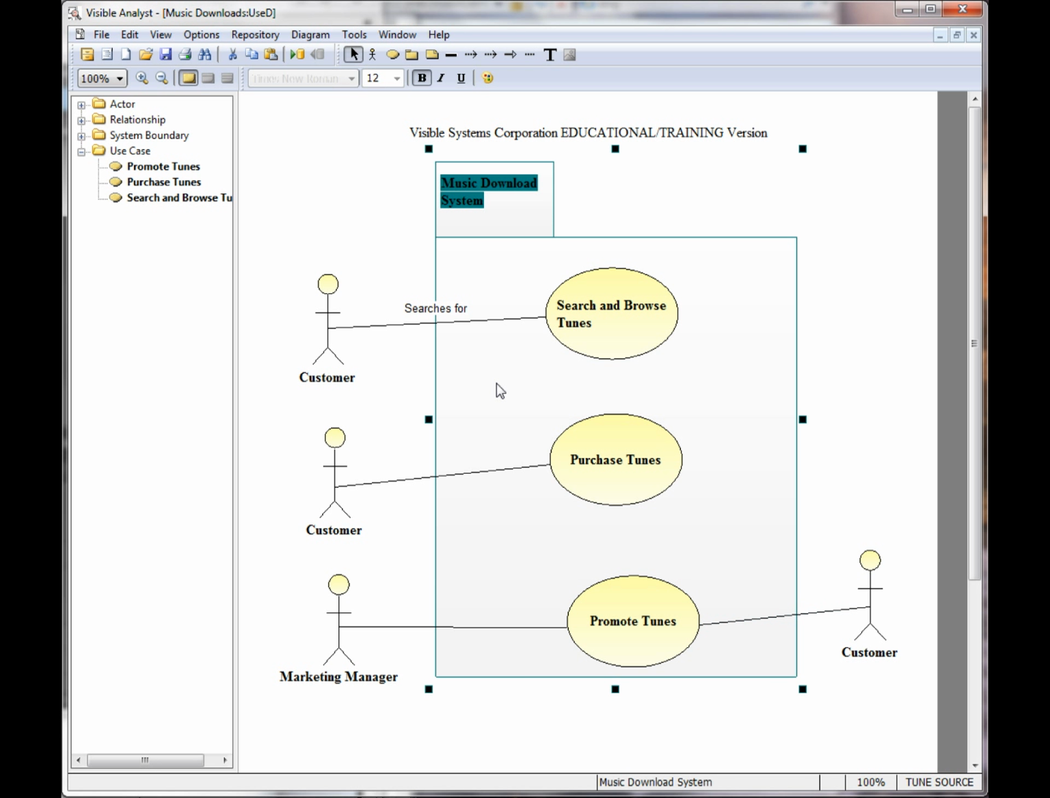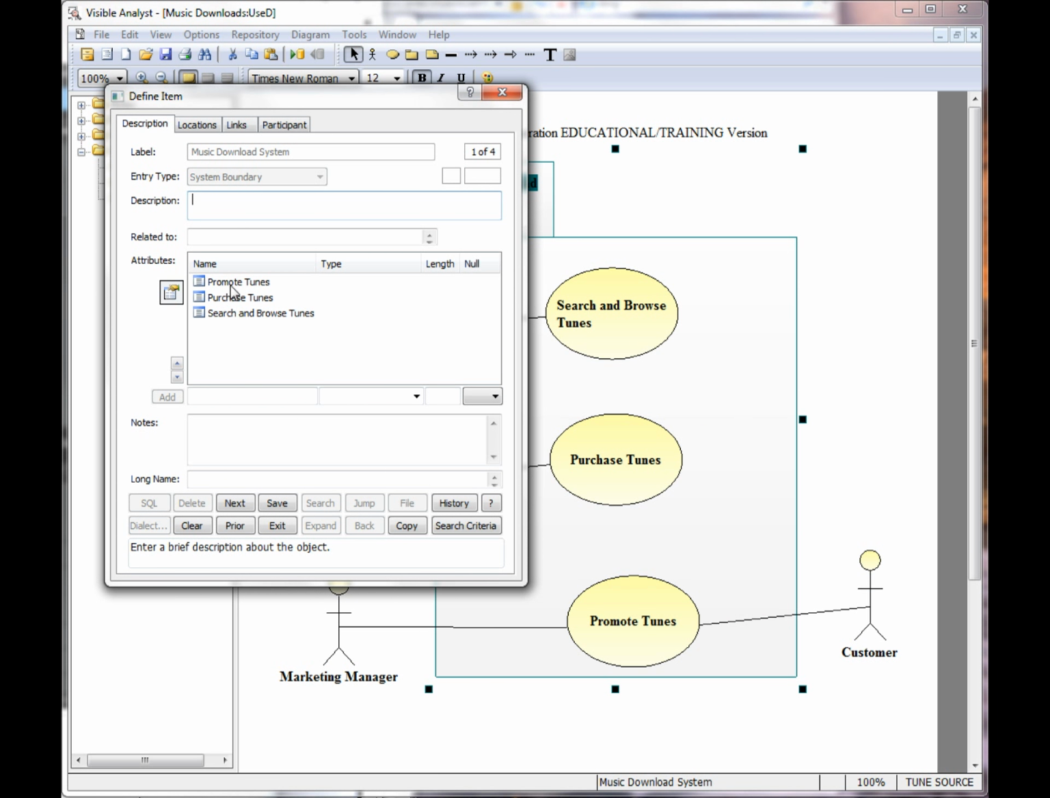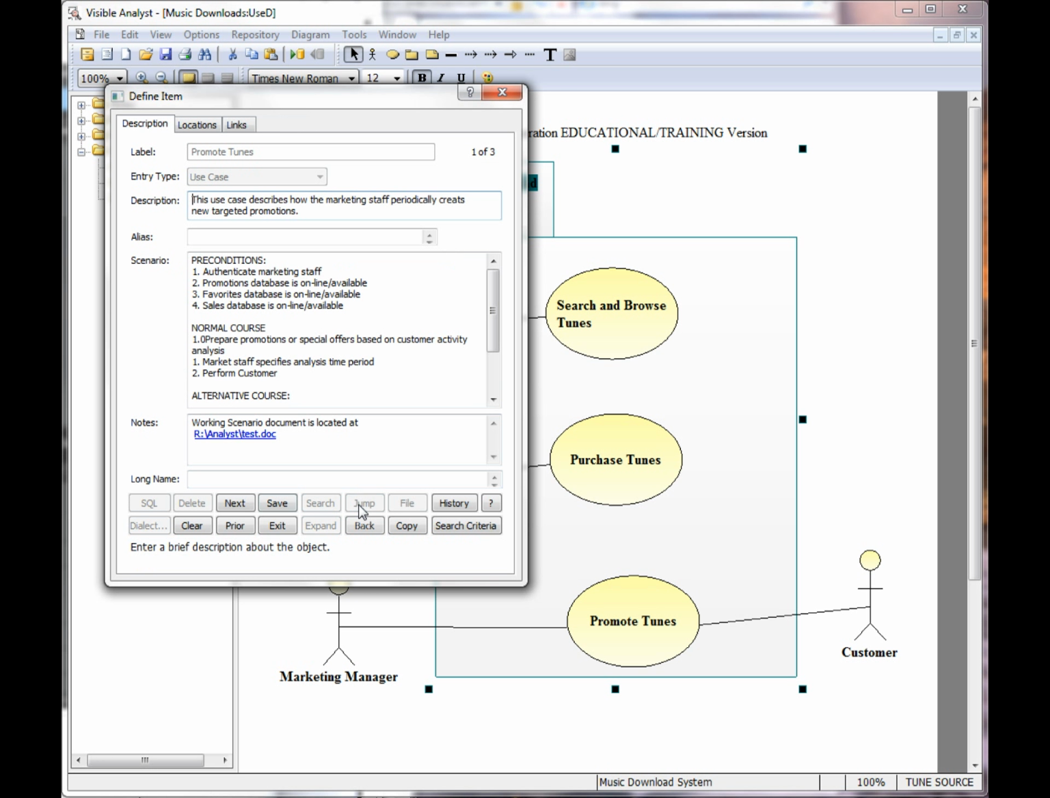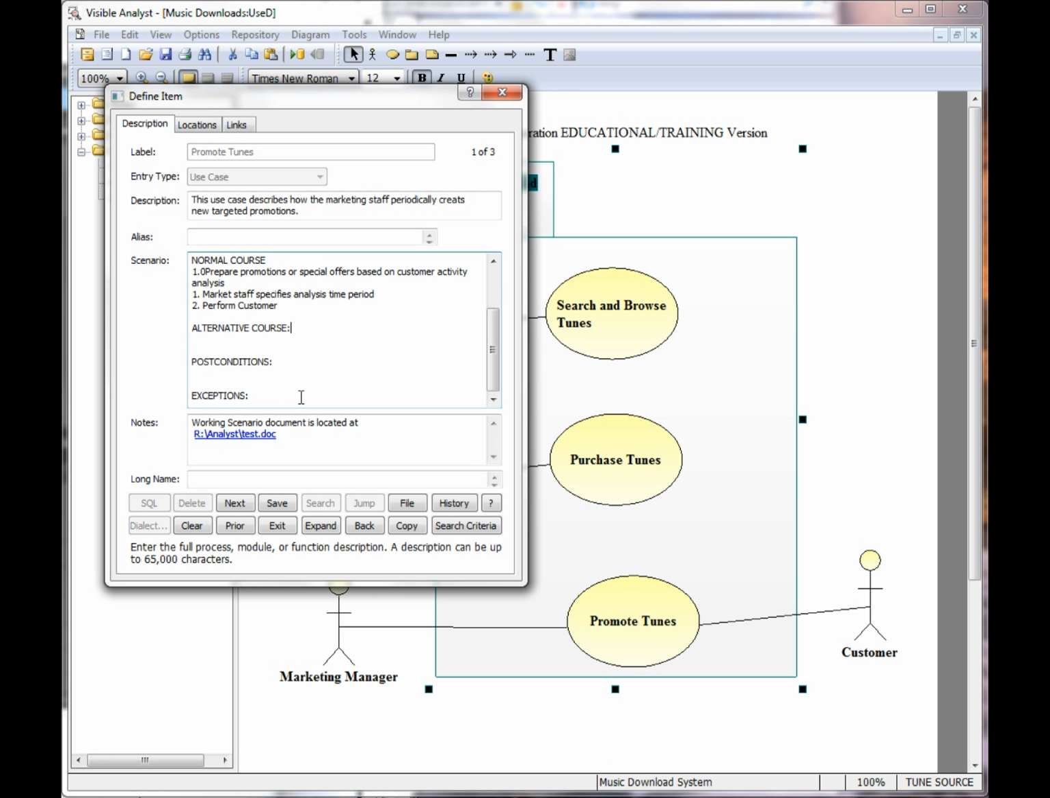Now, as I showed you, the system boundary shows that these items are enclosed within the system boundary. Here I have the repository entry for the system boundary. When I click on Promote Tunes, I can jump to its repository entry. Here I further defined the Promote Tunes use case. I have a number of preconditions, the normal course of events, alternative course of events, and then we have some post conditions and exceptions that have yet to be added.